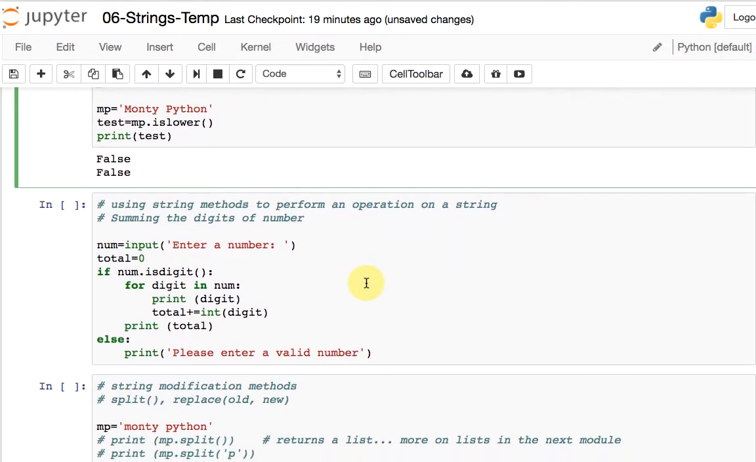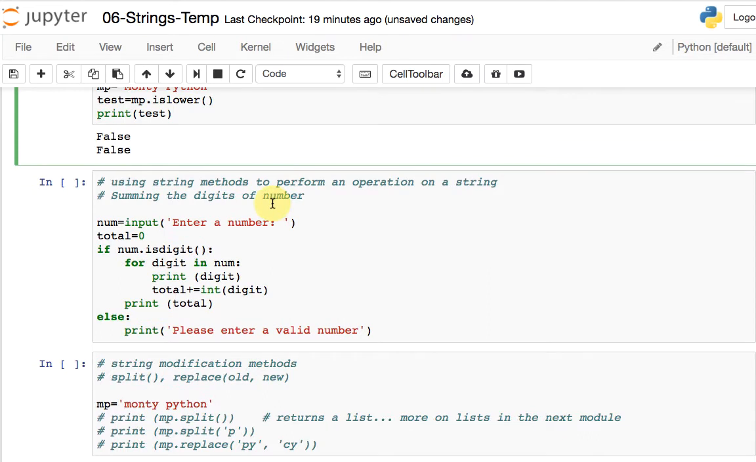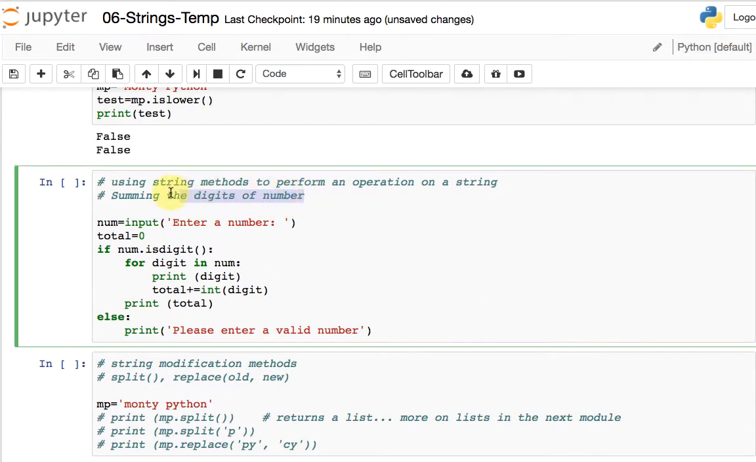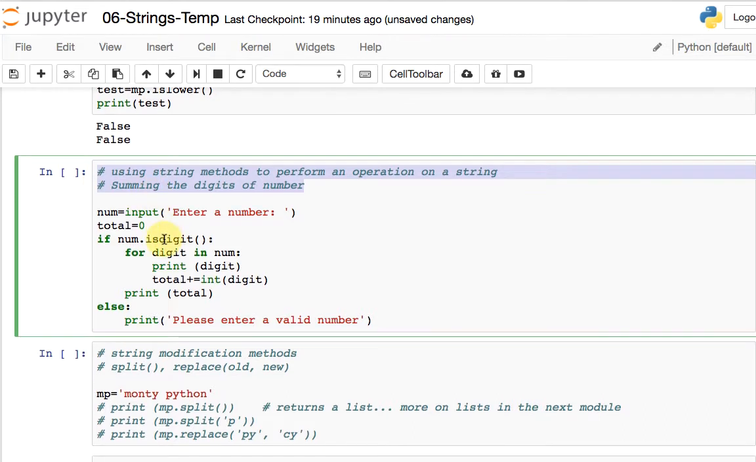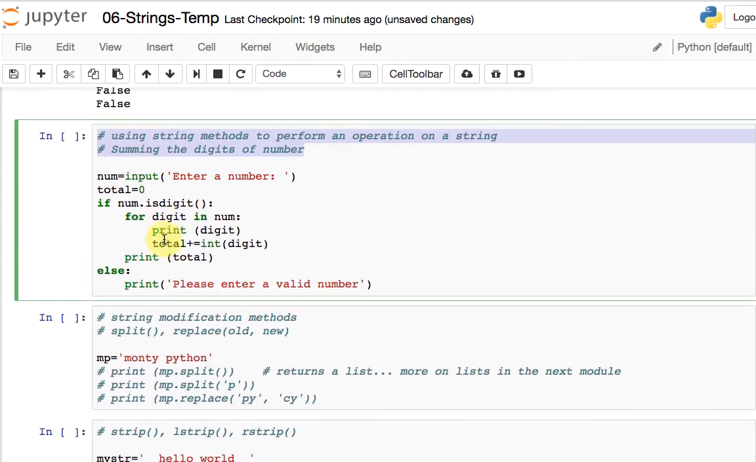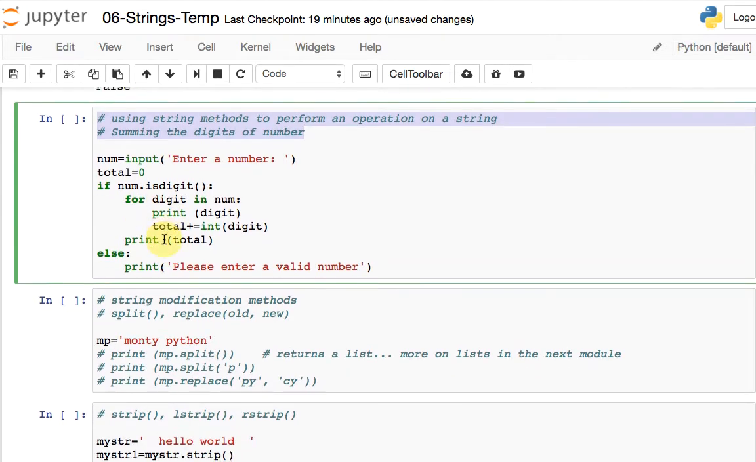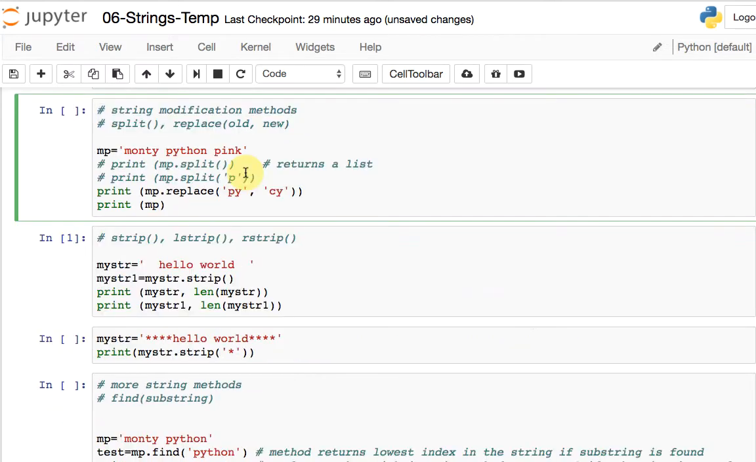I'm actually providing you with the solution to this question I asked you. How do you sum the digits of the number? Okay, try not to look at this. Hopefully you've done this exercise by now, but if you haven't, don't look at the solution. Instead, try to do this on your own, and then come back and compare your code with my code here.